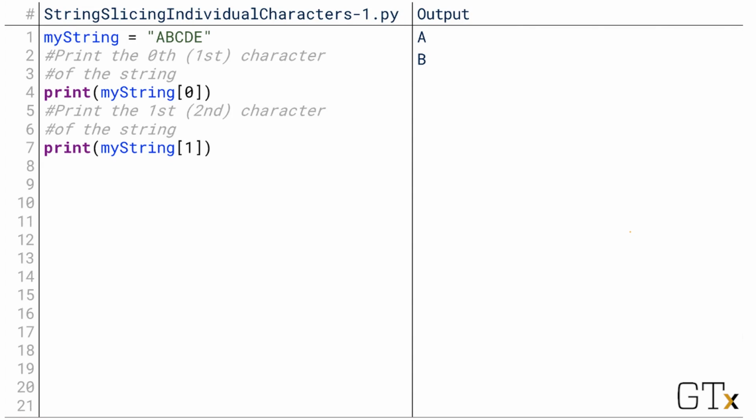String slicing is Python's name for finding substrings within a broader string of characters. So imagine you have a string. How do you get just the first 5 characters, or the last 5, or the middle 5? String slicing is the answer. Let's start simple though. How would you get just a single character out of a string?